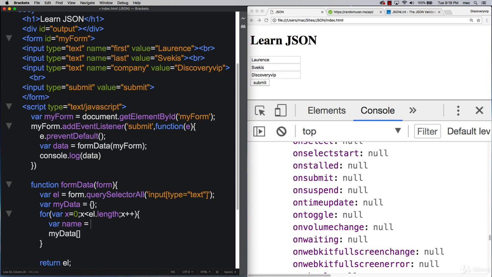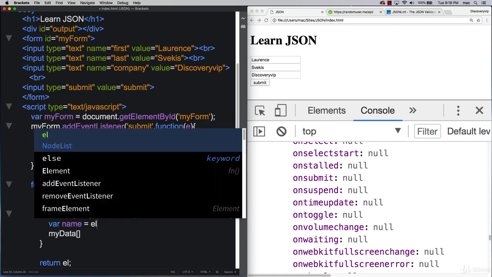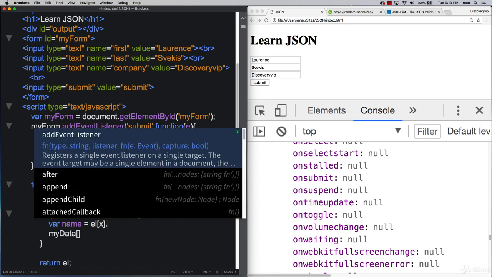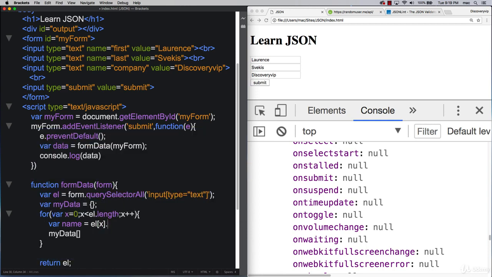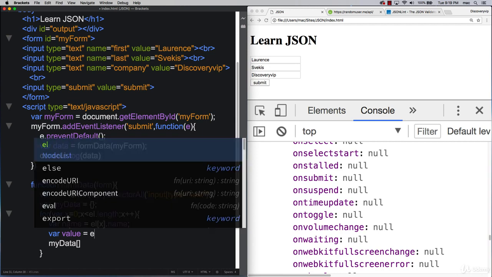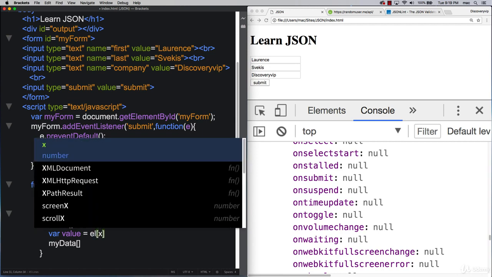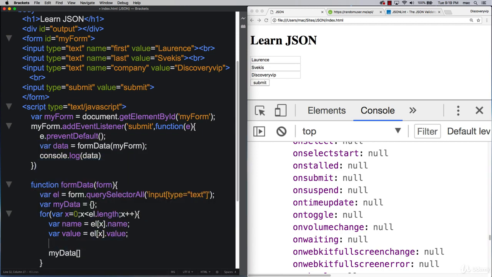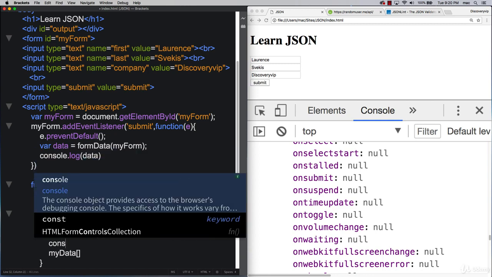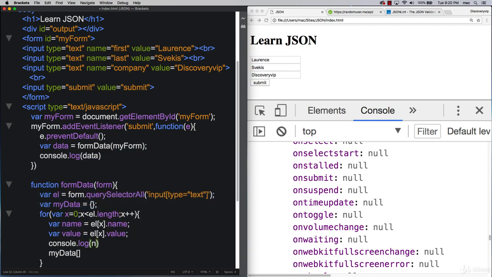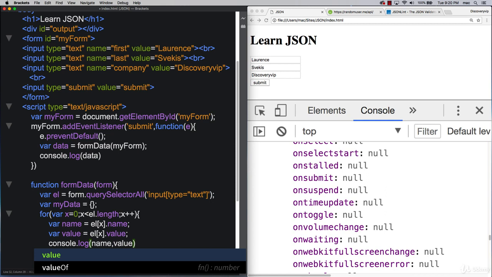So the first thing that we need is we need the name. And as we're looping through the elements, we're grabbing the element X that matches the loop, and we're just grabbing, not the value, we're grabbing out the name from it. And then over here, we need a value as well. So those are the 2 things that we need within our object. So here we can grab out that value. So let's console log out this information. So name and value for now.